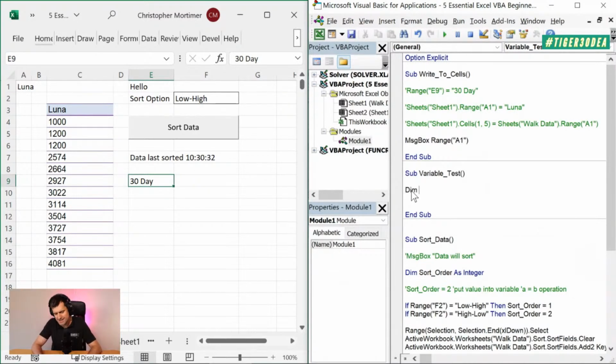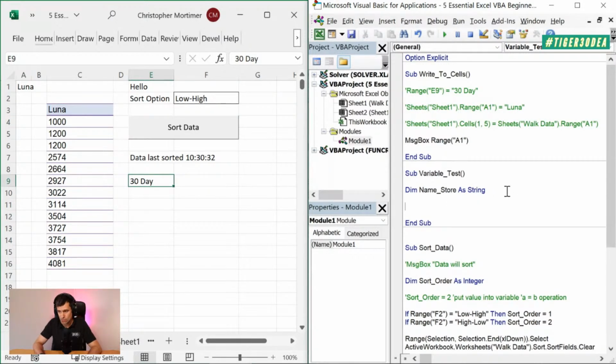So I'm going to go ahead and say dim, let's say name_store here as string. So we're using a string variable here. Yesterday, we used an integer variable because we wanted to store a number. So this setup is what we have. If we want to create a variable, which is just a place to store information in Excel's memory, we've got to give it a name, give it an informative name. It has to be a single word. I've used the underscore there. And then we're saying to Excel, this is the type of data that we want to store. And a string is text data.